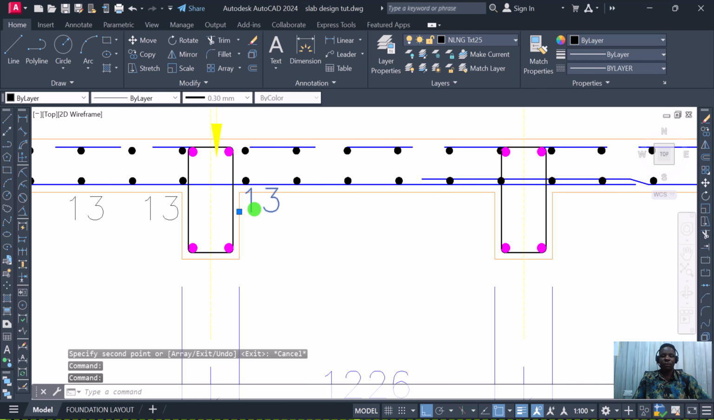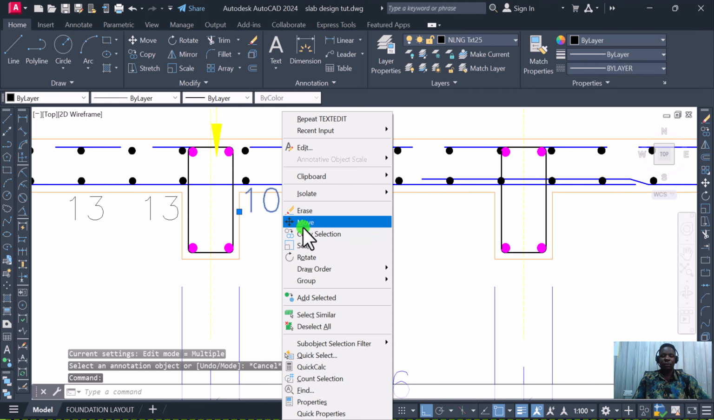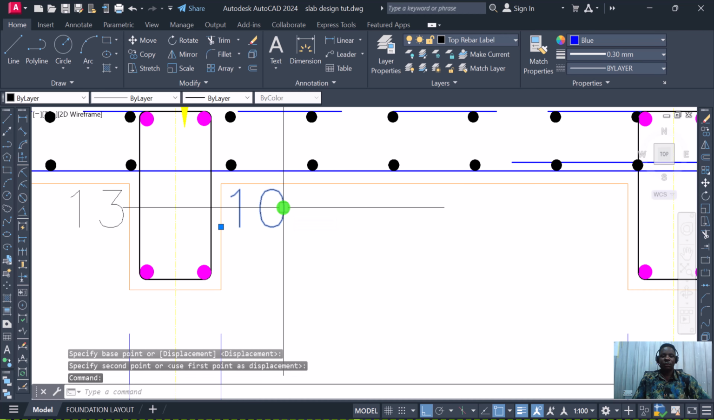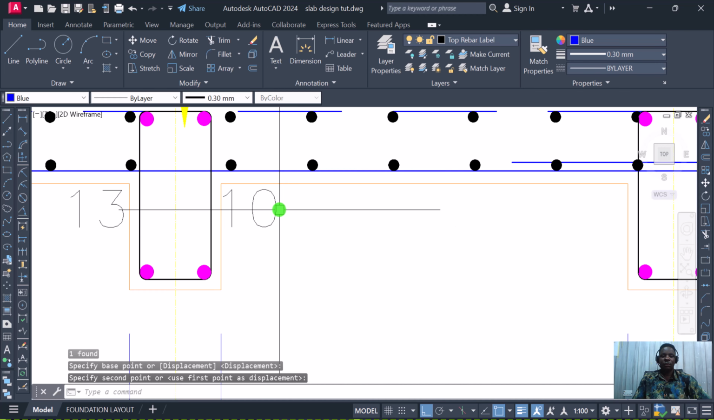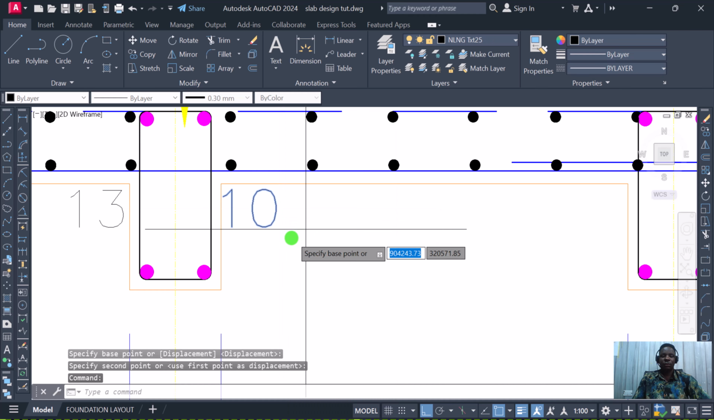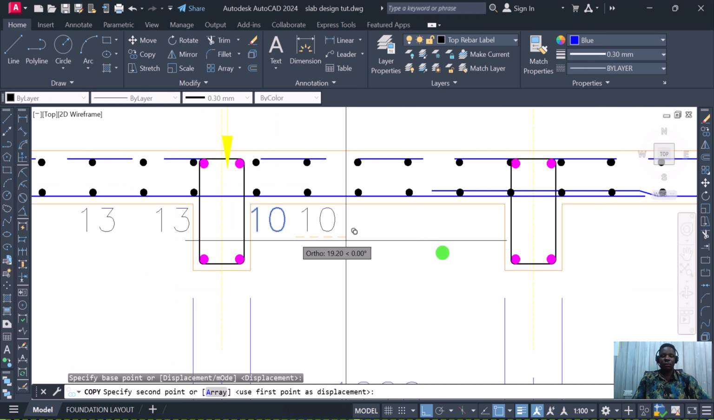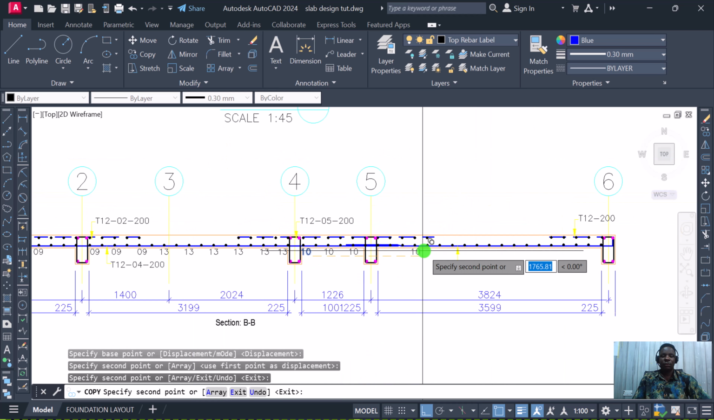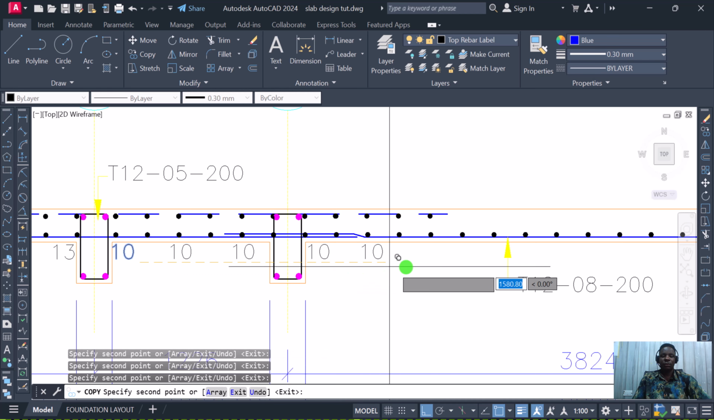So make this bar 10. Click on 10. Move it down. I don't want it to overlap on the line. It should just be the same spacing that we're maintaining. So let's copy this rebar, and we'll place it here, and we'll place all here. So that's how we'll maintain the same spacing by 10 all along.